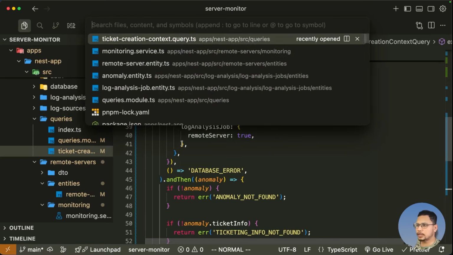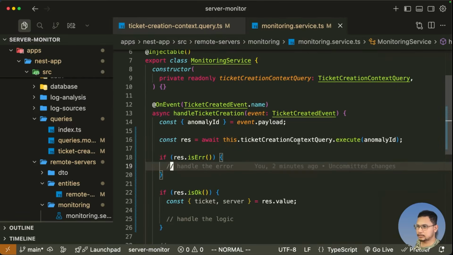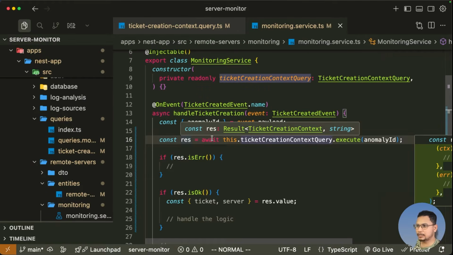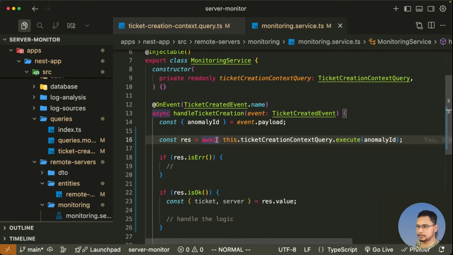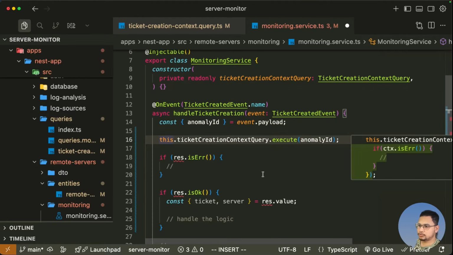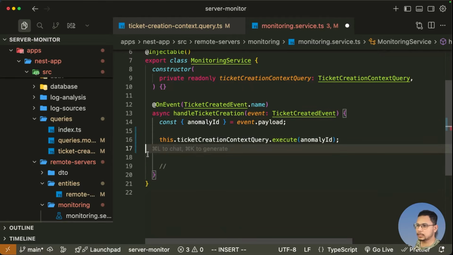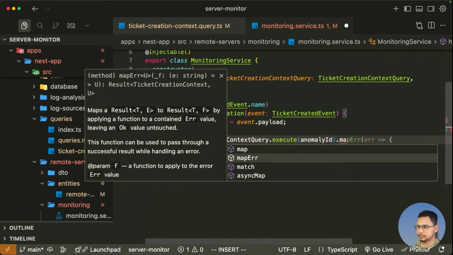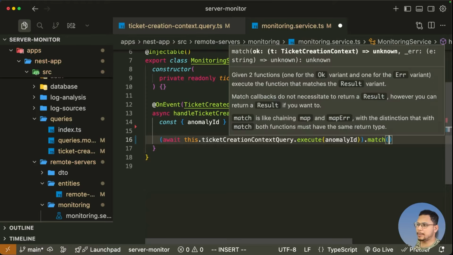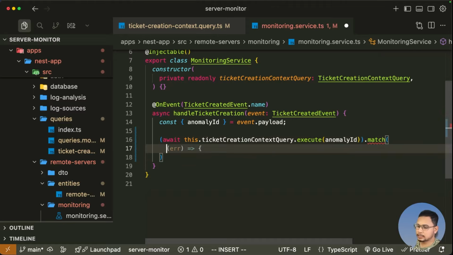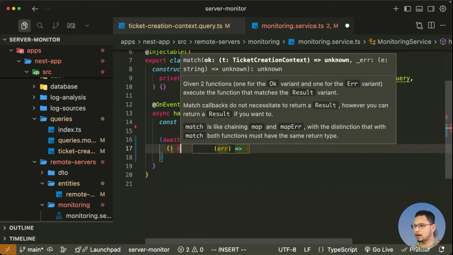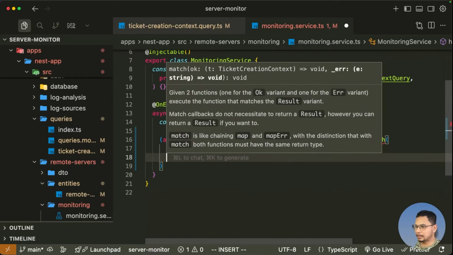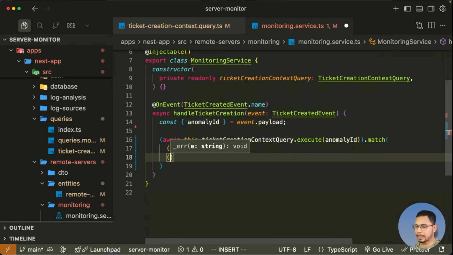Okay, now where you are consuming this function, everything is the same. Whatever result you are getting, you can avoid this. Or there's another way, let me show that to you as well. That is, there's a method called match, right? You can have this match method, and the match method is expecting two functions. The first function is how you are handling the value, and the second function is how you are handling the error, right?